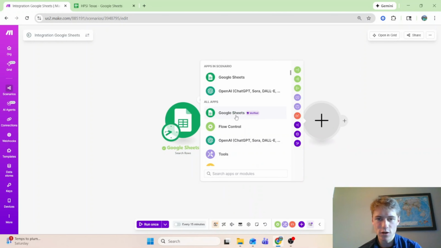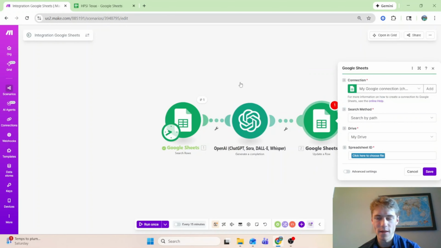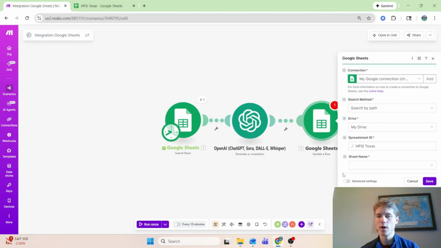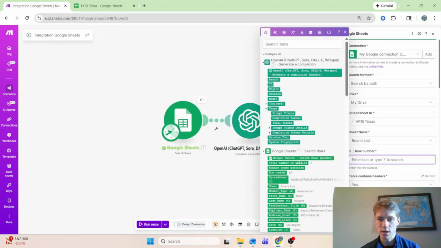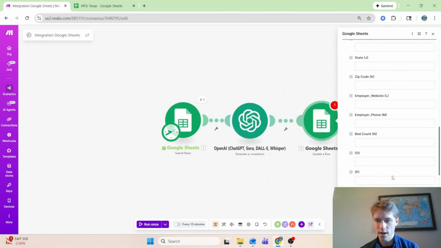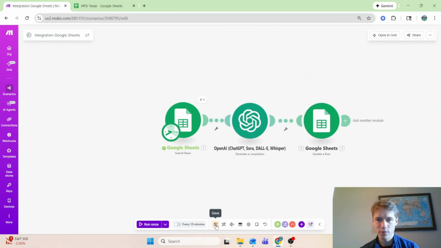One thing that we need to do is add the bed counts once the OpenAI module generates it. So let's go Hipsy, Texas. We're updating that row that was just searched. So we're going to use the row number here. And we are updating bed count with that output, the results. So let's run this once.